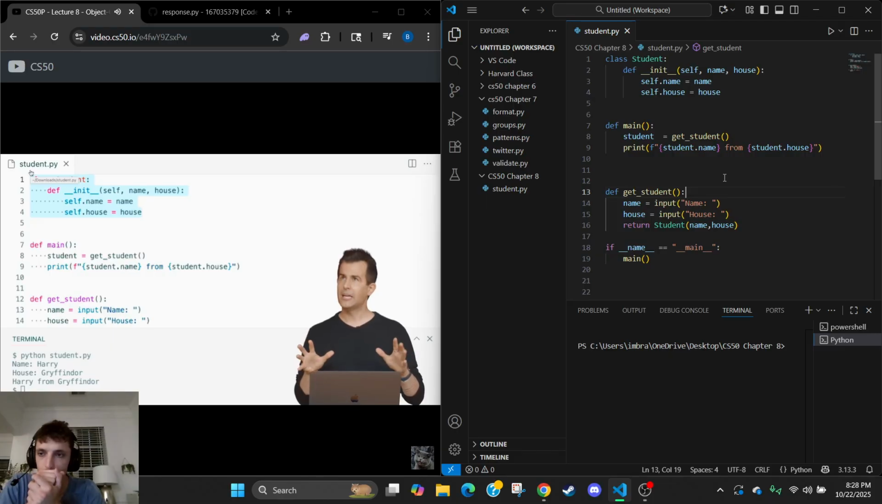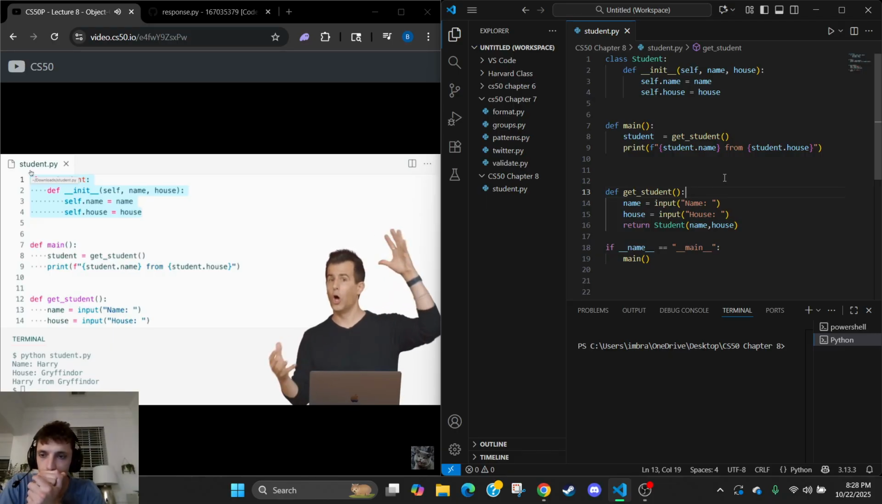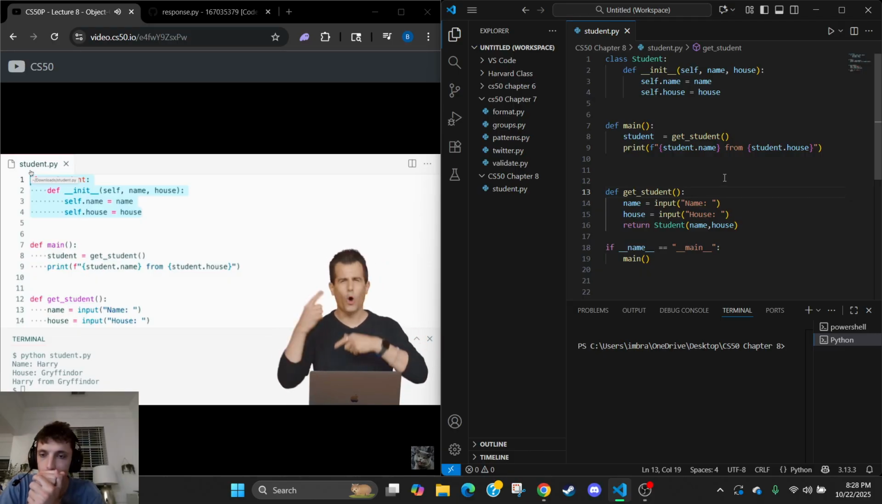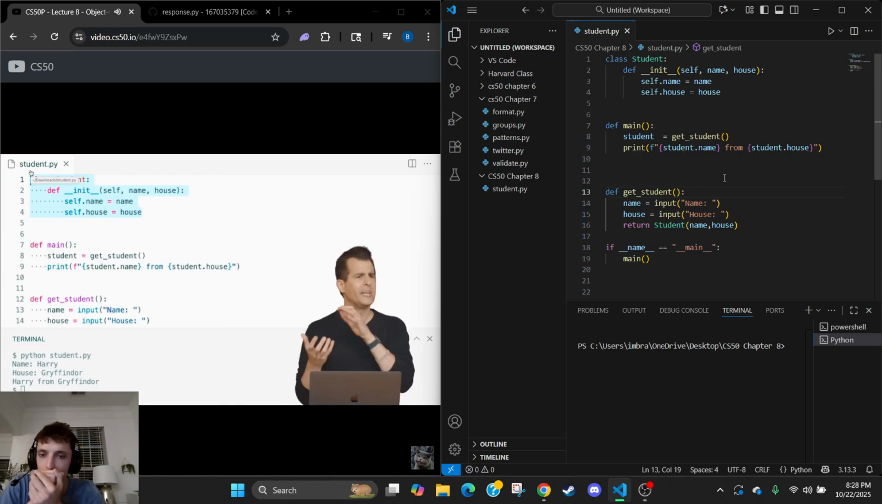Because again, if we think about writing code that gets longer and longer, more and more complicated, it should make just intuitive sense that if you keep all of the name and all of the house related code in the student, it's just better organization, right? Keep all of the related code together, and that's probably going to set you up for more success. And indeed, that's part of this methodology of object-oriented programming.